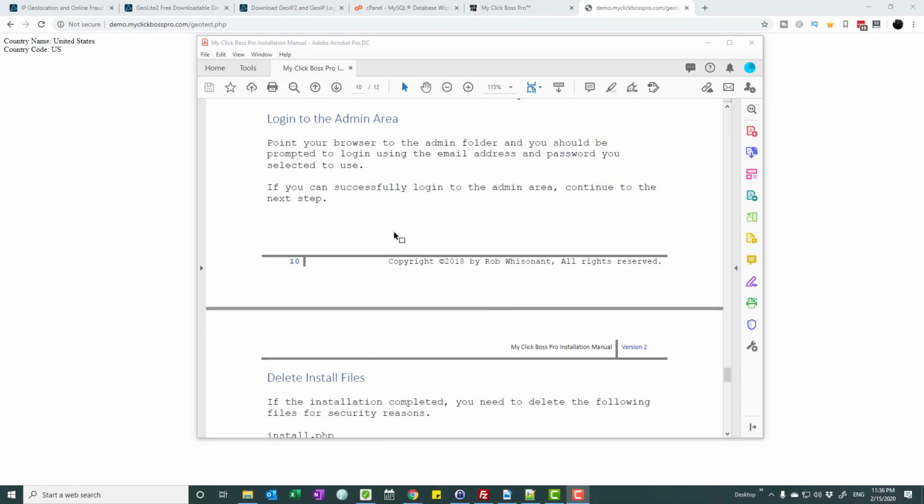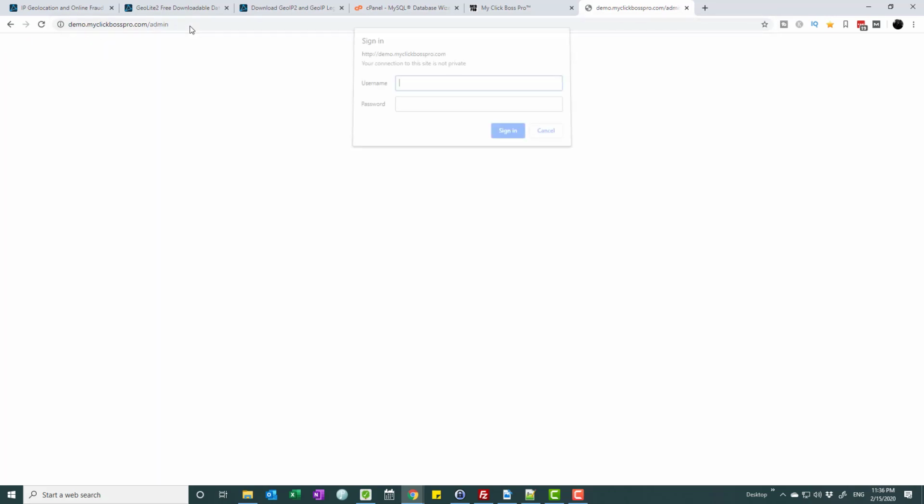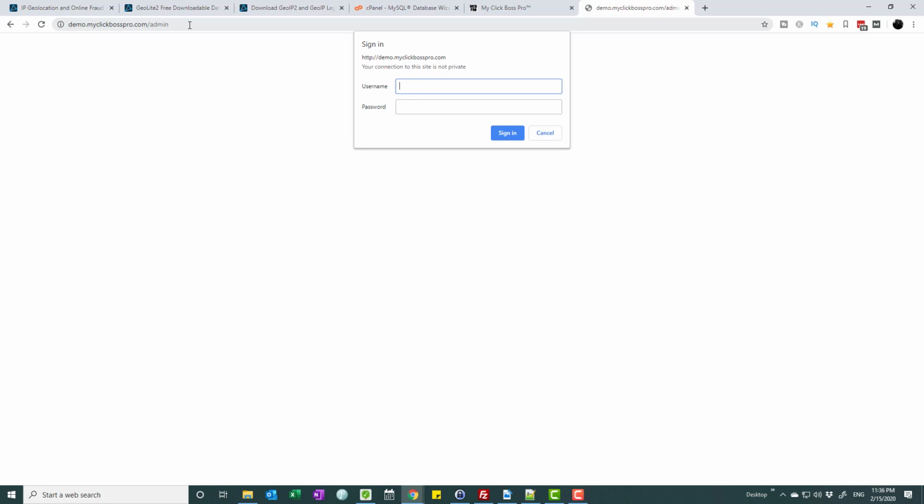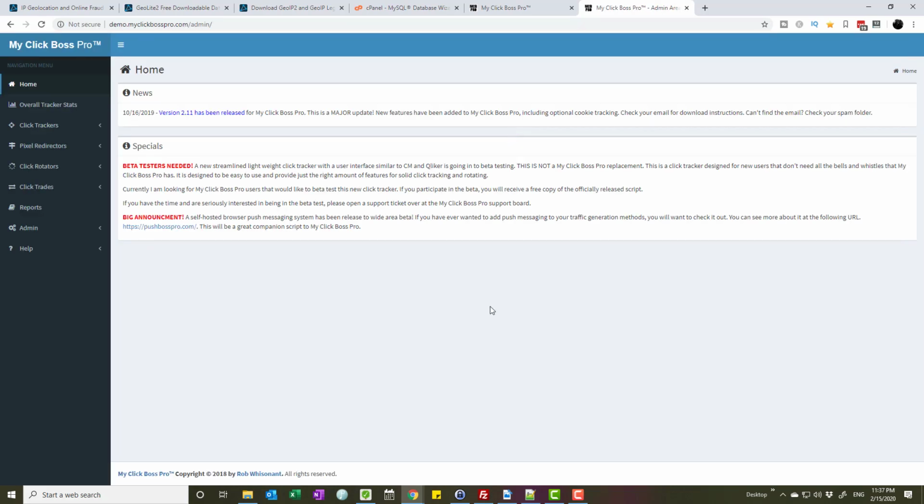Okay, the next step, we're going to want to log into the admin area, see if everything's working. Let's go to the admin area. You can be prompted to enter the username and password that you selected when you installed the script. Okay, I've successfully logged into the admin area, so let's go back to the manual and go on to the next step.